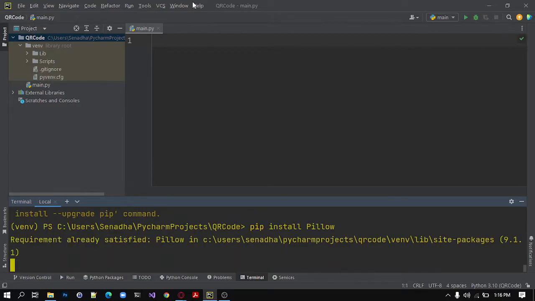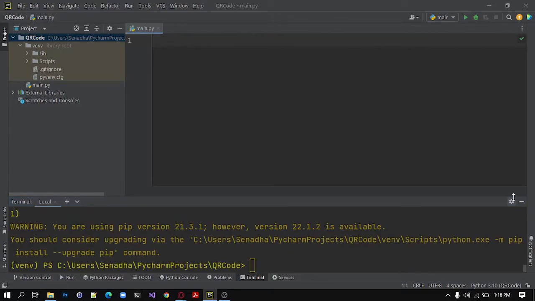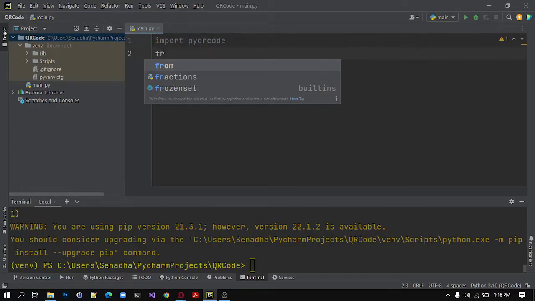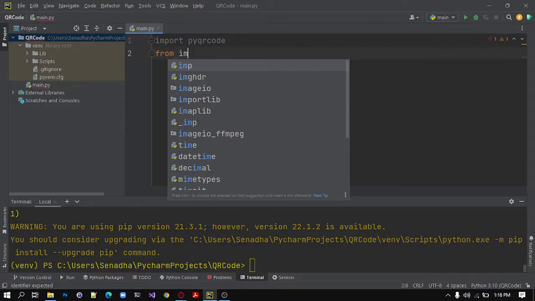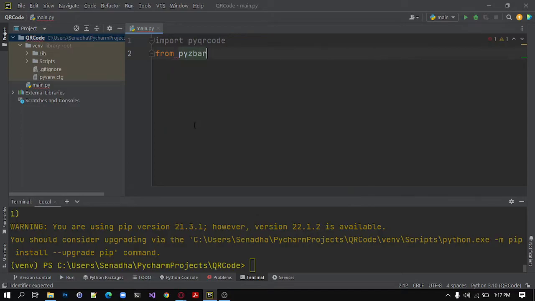Okay, so next we need to import these packages. So I'll write import pyQR and then from pyzbar we need decode. This is the same as importing from pyzbar dot pyzbar import decode. Next from PIL we need to import Image.